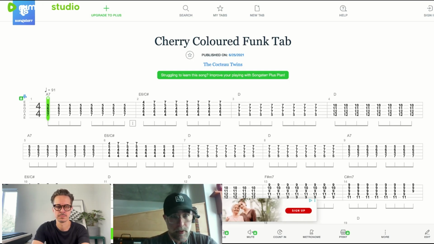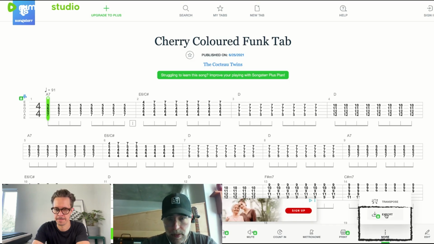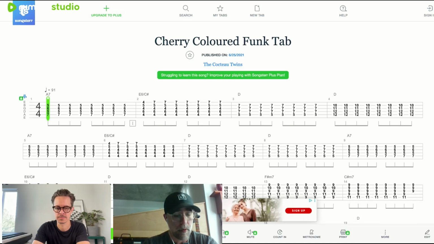So kind of pick out what song you want to do. In this case, we got Cherry Color Funk. So once you have that up, you can go to More, and then from here, you'll export it out as a Guitar Pro file. So once you have your Guitar Pro file, now you've got to convert it to a MusicXML file. So what I found was MuseScore Studio is a great tool for that.